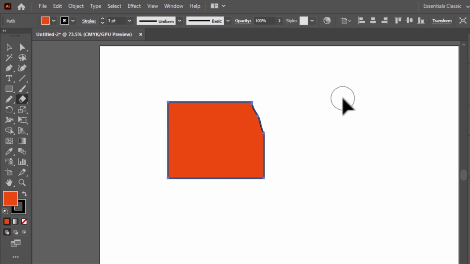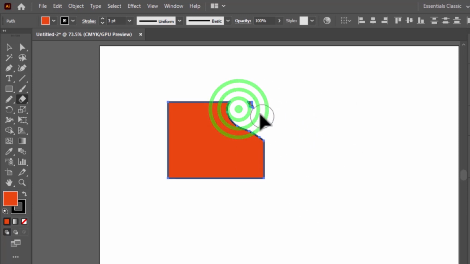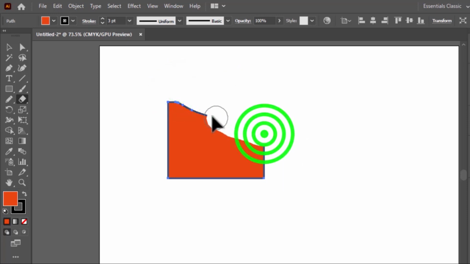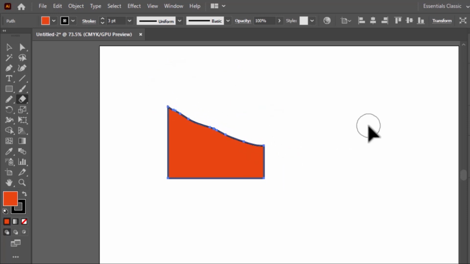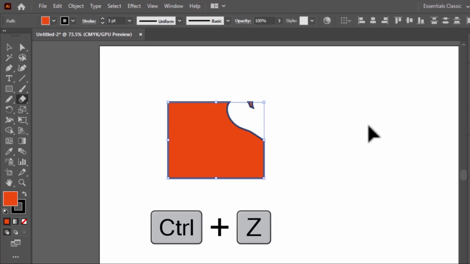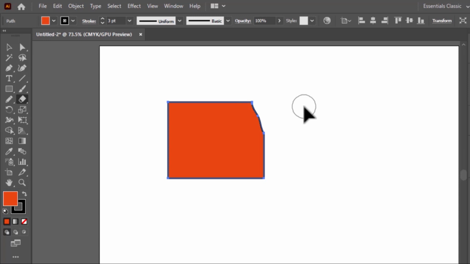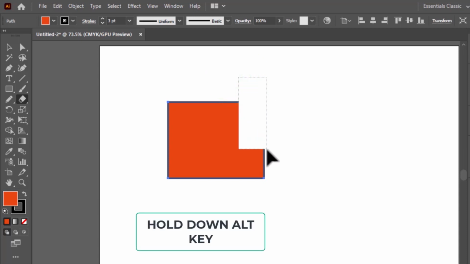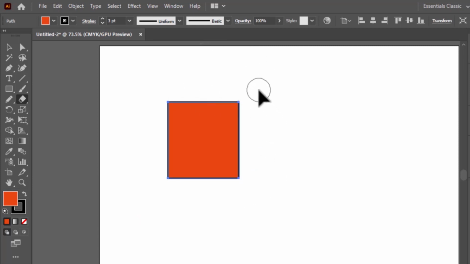Now another thing, as you can see, the way I'm erasing, it's not perfect, it's not cutting clear. So if you want to make perfect selections when you're erasing, this is what you do: you hold down the Alt key. Now when you erase, it will form a straight line, and you can see I've formed a straight perfect line when erasing, and I'm left with this perfect shape.